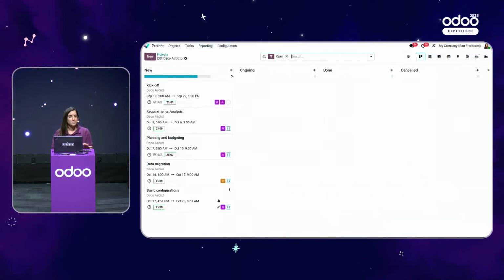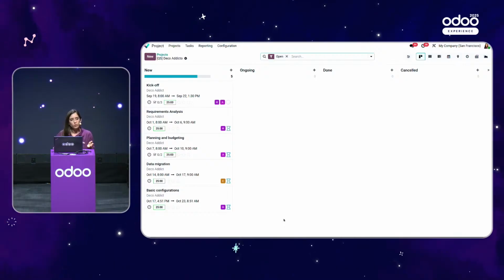OK, as you can see, as soon as I create the project, I already have all of my tasks created. They all come from my template, and this saves me a lot of time when I'm kicking off the project, because all of my projects respect the same initiation tasks.